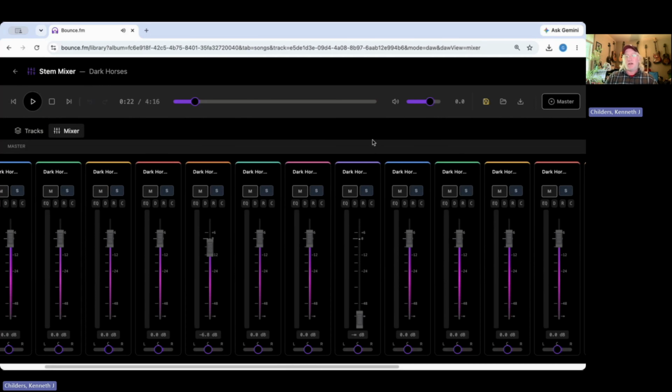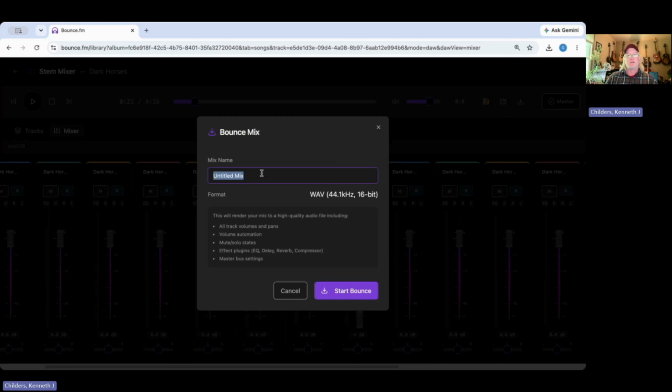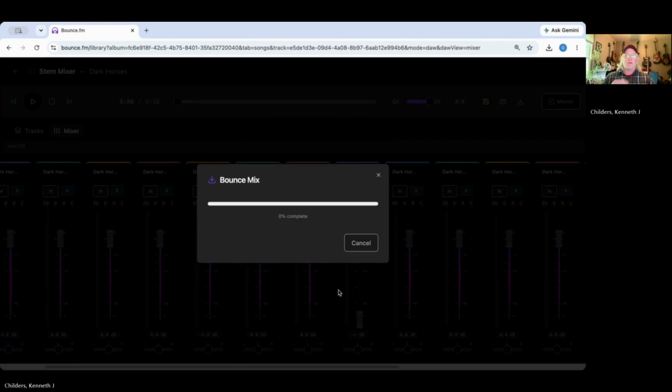And then once you've got a mix that you like that you've been playing with here, you can bounce it to your file structure inside of that song. We'll start that bounce.